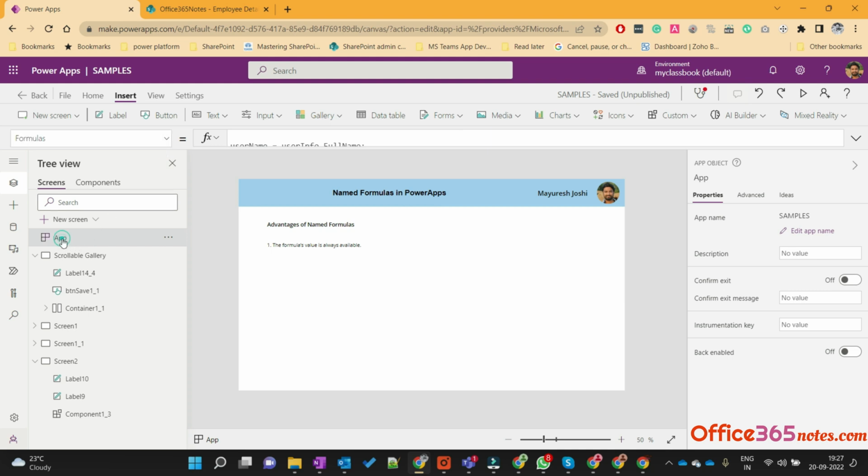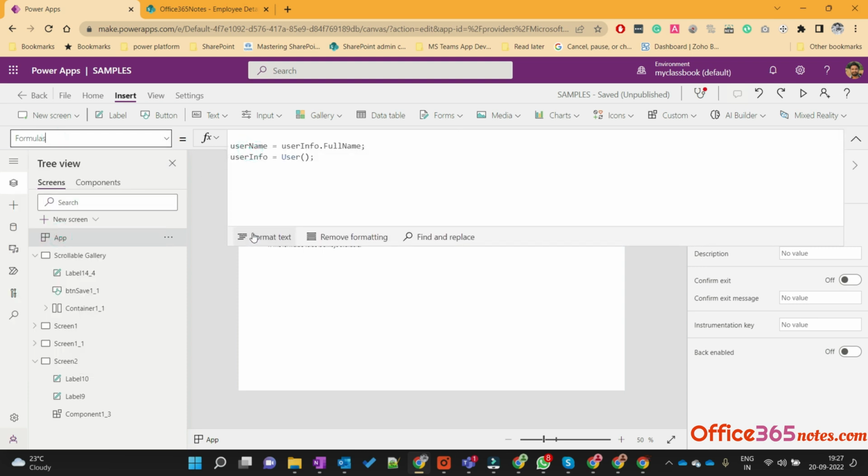Just navigate to your app and search for the Formulas property, and here we can define the formulas. If you see here, I have used two formulas. One is UserName and the other is UserInfo. I have defined the UserInfo formula with the function User, and I'm using that UserInfo in UserName.